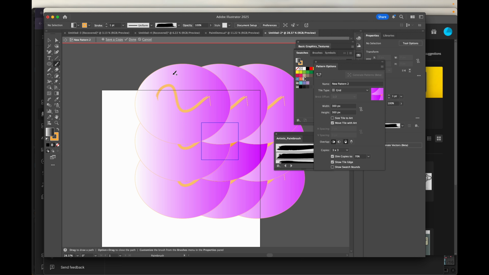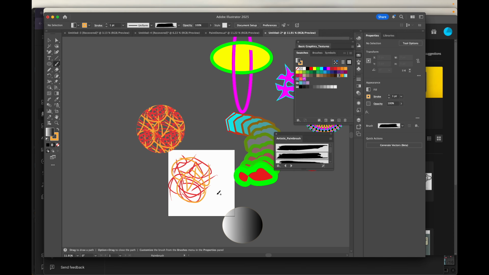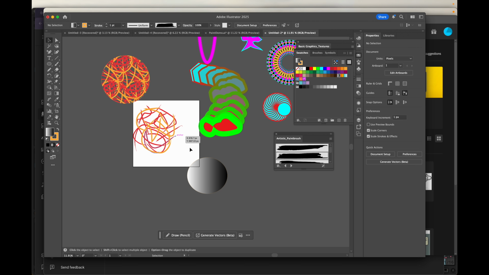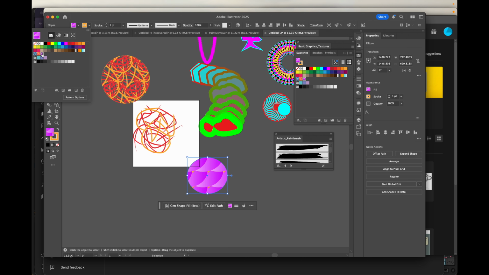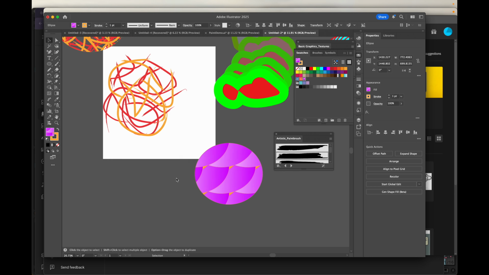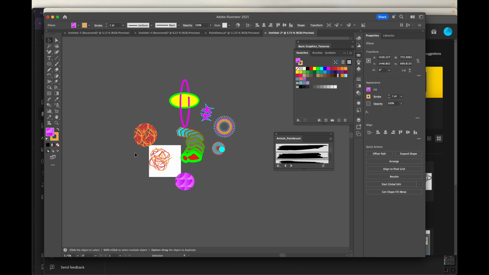All right. So now, I'm going to hit done and I'm going to hit OK so that it's actually there. And now if I was to go down here and select any of these objects, I now have this other pattern I can apply. And I've got this nice, pink scalloped looking thing. Okay. So that is how you create patterns.